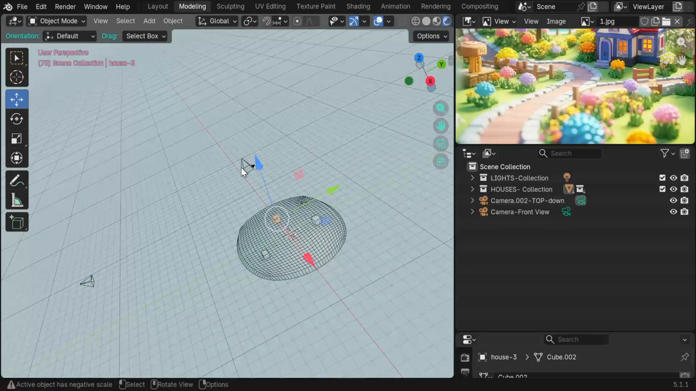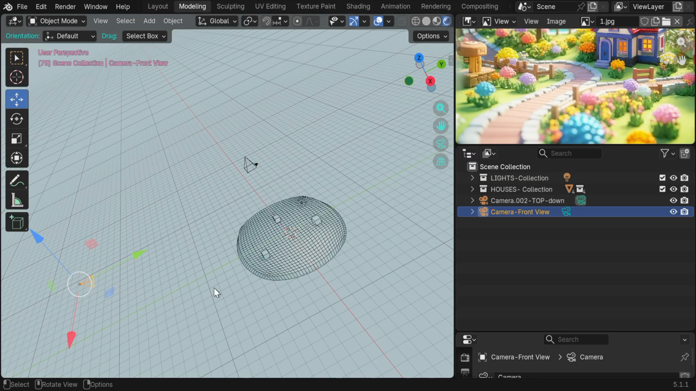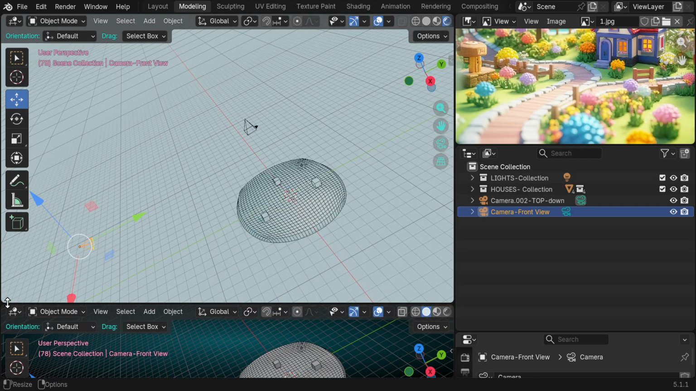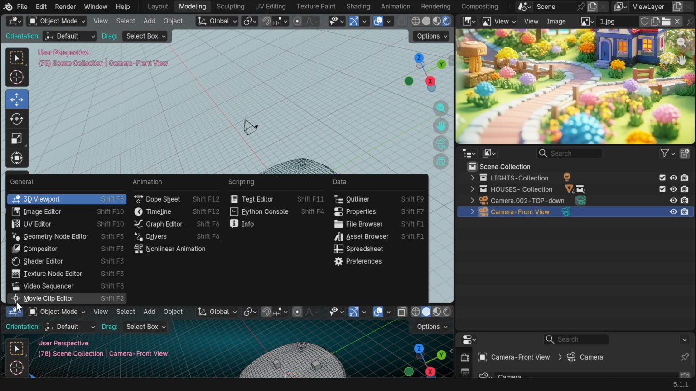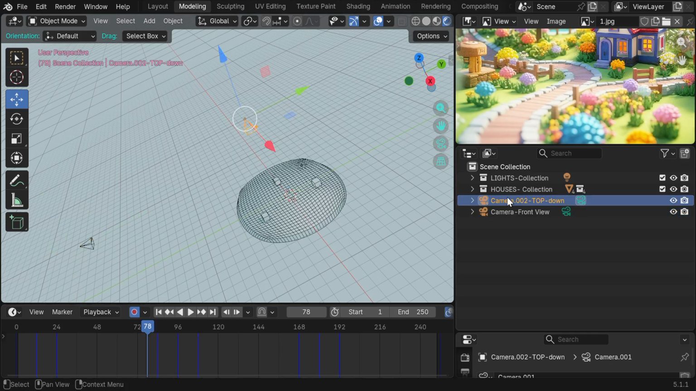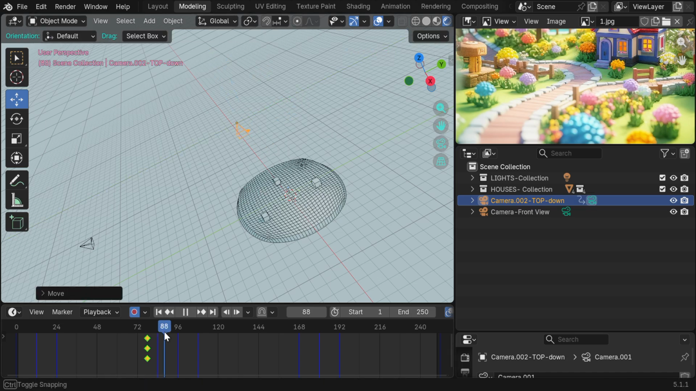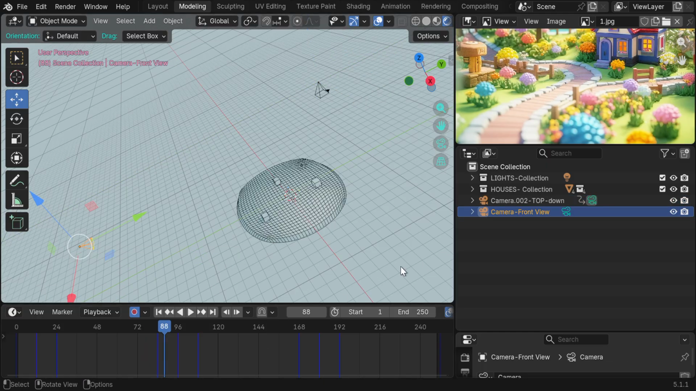So the lights can be animated on the dope sheet. If we go to the timeline and we turn on auto keyframing, now I'm on the camera top down, and let's just move it. Then scroll our thing down and move it over there. And then here's the other camera. You can move it and move it back.